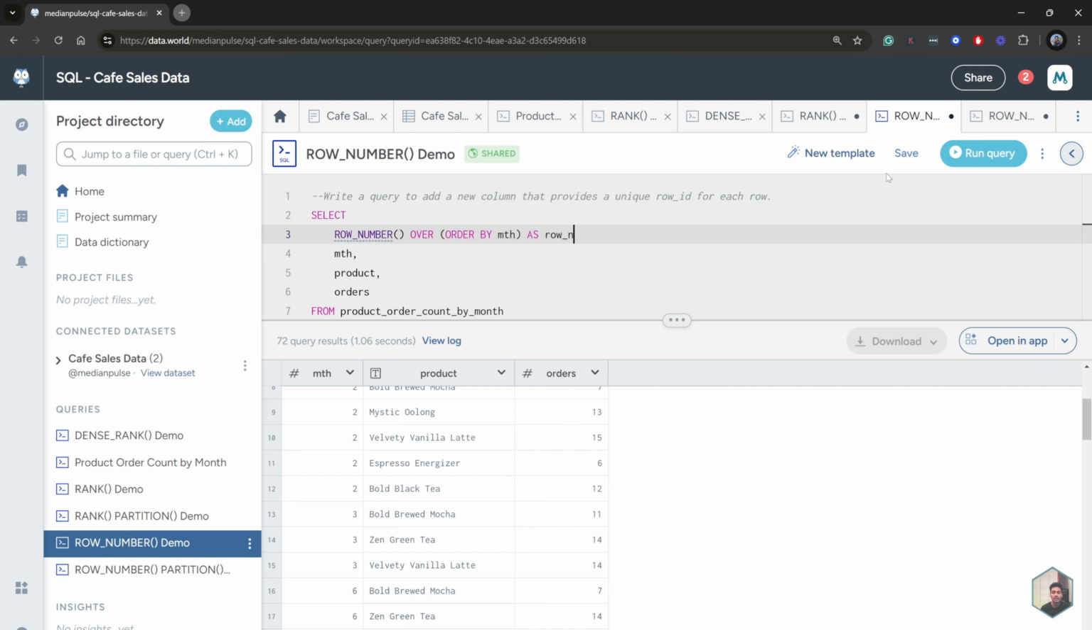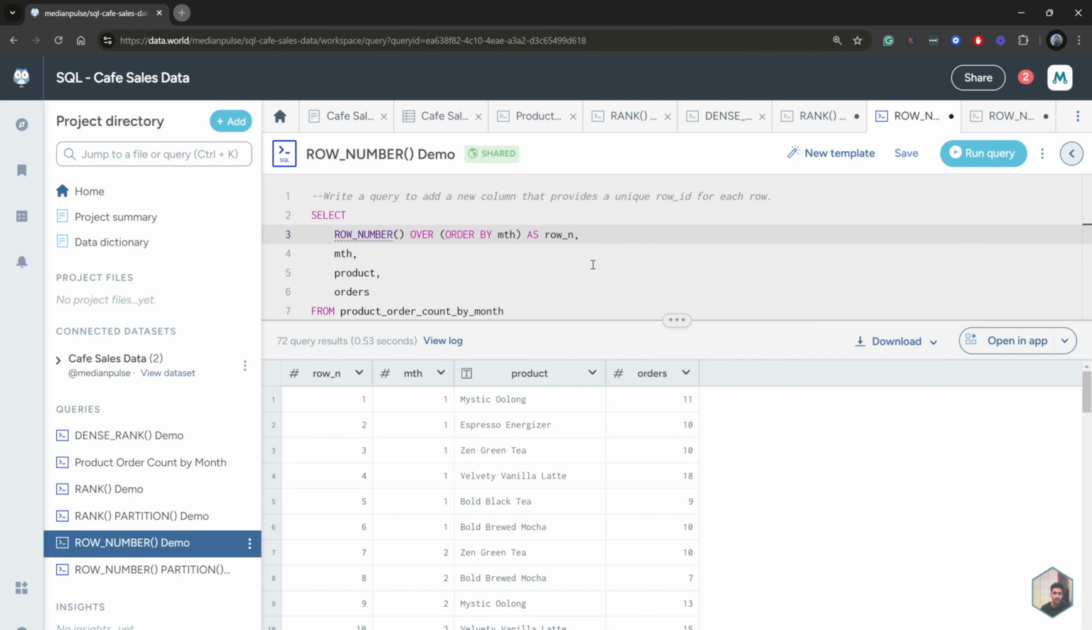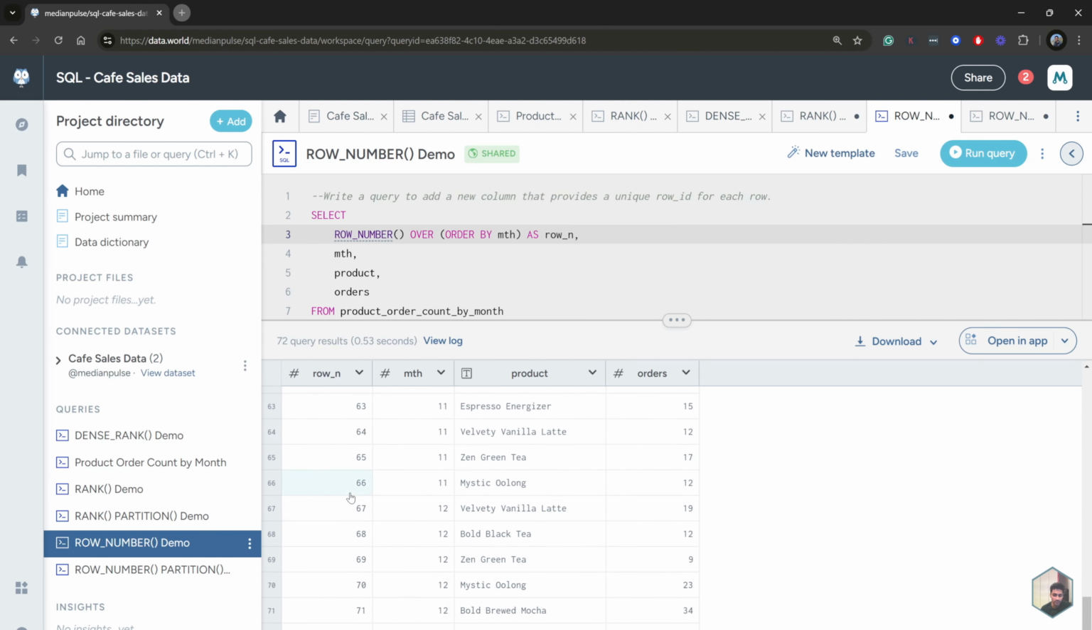So let us try running this query. Whoops, we have an error over here. I think we just forgot a comma. So let's try running that again. And there you have it. So what this did is basically add a new column, row underscore n. And as you can see, it added a row number to each row of the data.